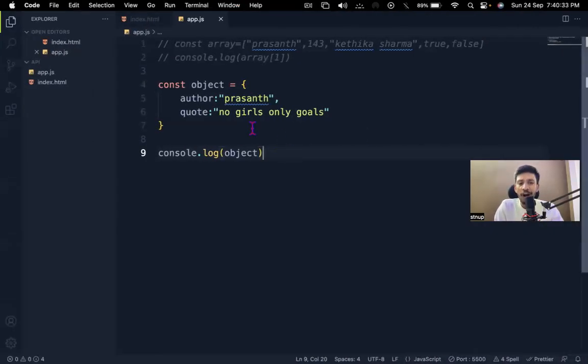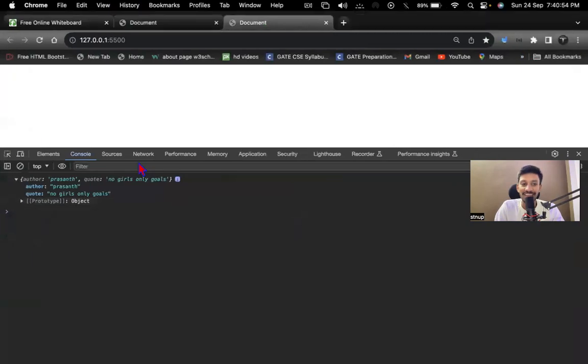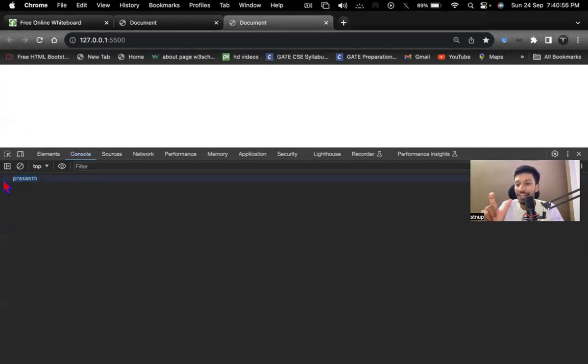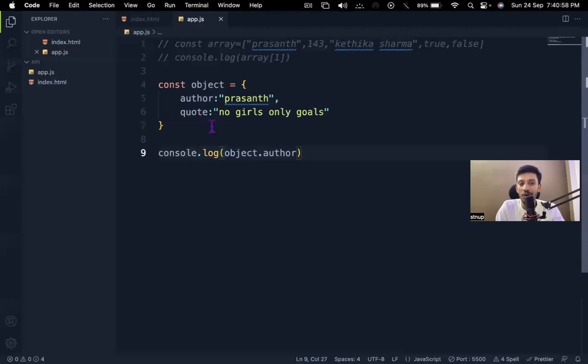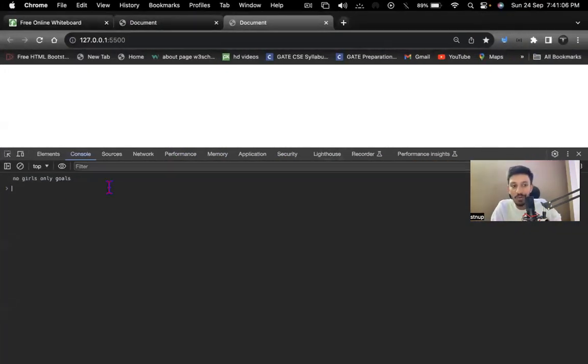Suppose I want only the author name. I don't want the complete object. I want only the author name. How to get that? You can simply say object dot key name, not value name, key name. I want only author. You can say author. If you go and see, it is saying Prashant. Okay, now you got the idea how to access that. Now if you want only quote, you can say quote. Done. Let's see that: no girls, only goals.